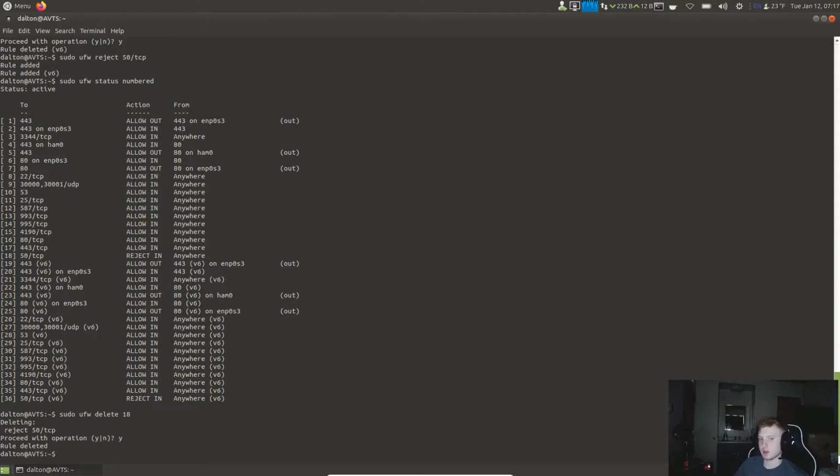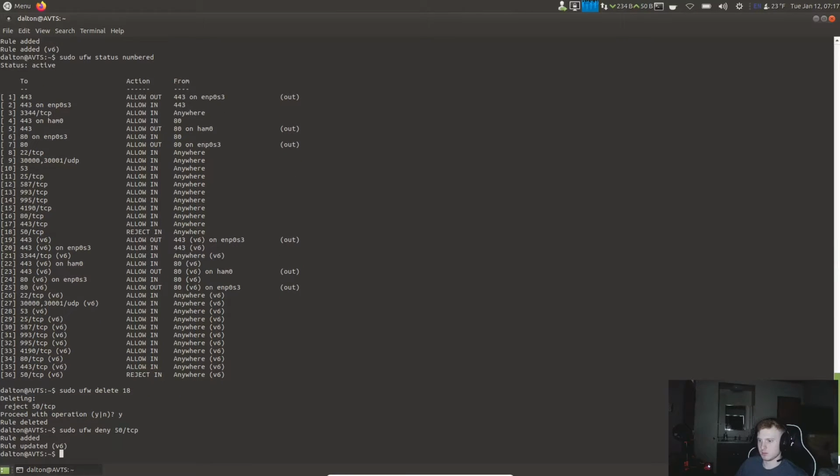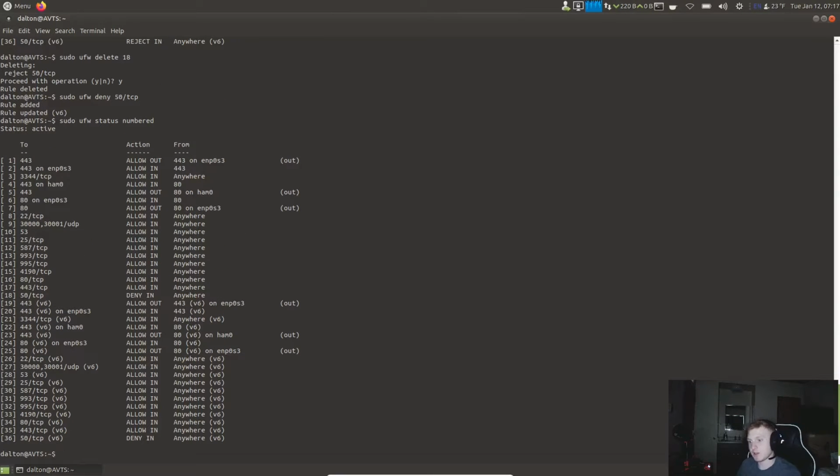And you can even tell it to deny the stuff. Let's say you want sudo ufw deny port 50 TCP. So my theory was correct. You can update your rules. And to prove that, status numbered, now the 50 TCP one has changed from reject in to deny in. The plot thickens.